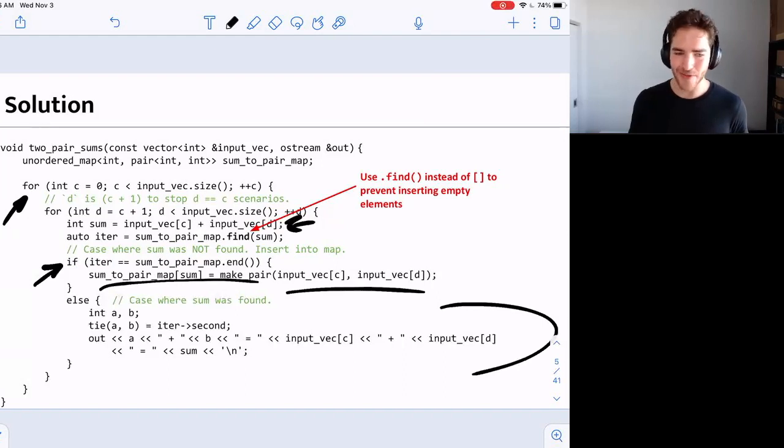Any questions on this handwritten problem? I believe you could do this with brute force, not using a hash map, in n cubed, but using the hash map, you're able to get it down to n squared in open memory.